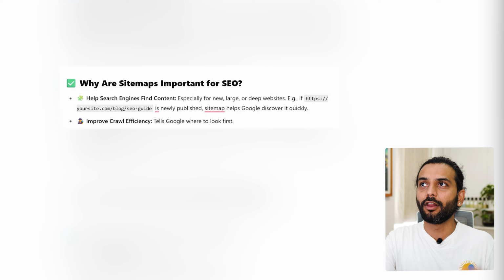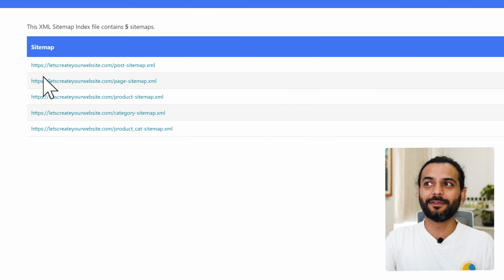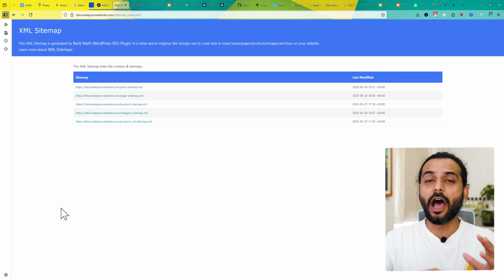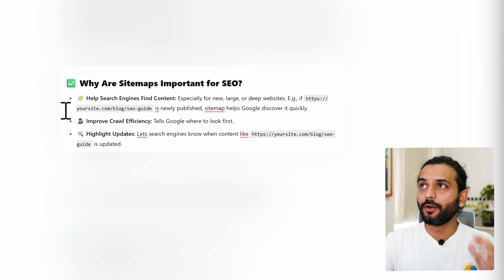Second thing is improved crawl efficiency. For example, if Google comes to a website, it knows properly. You can see there's a post sitemap, there's a page sitemap, product sitemap, category sitemap. So Google will understand how things are organized on your website and where to look first. Third and very important thing is it lets the search engine know when the content was updated.